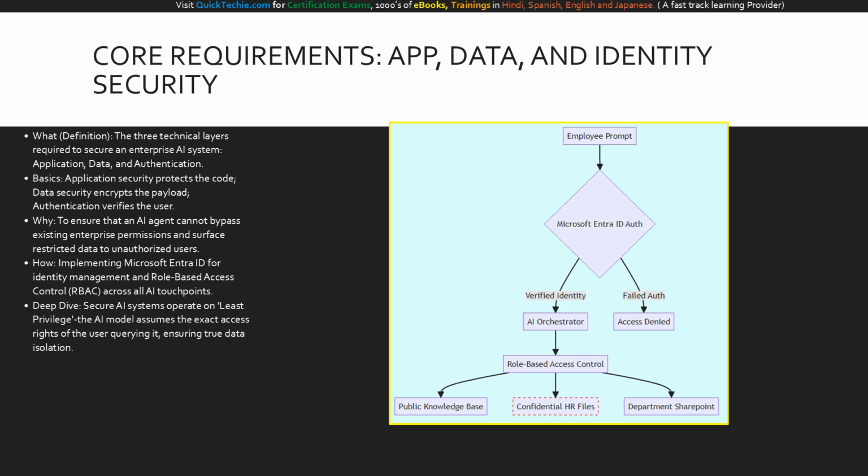This access flowchart demonstrates how least privilege works in a secure AI environment. At the top, the employee prompt hits the first gate, Microsoft Entra ID authentication. If verified, the request moves to the AI orchestrator. But the orchestrator doesn't just grab any data. It passes through the role-based access control node.